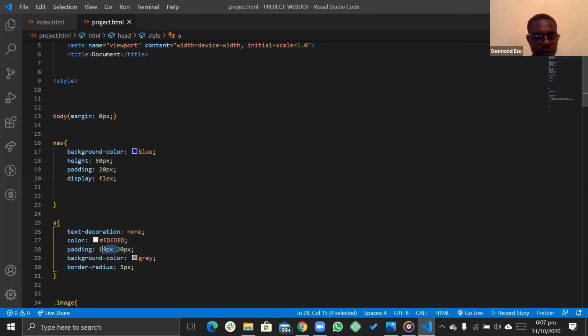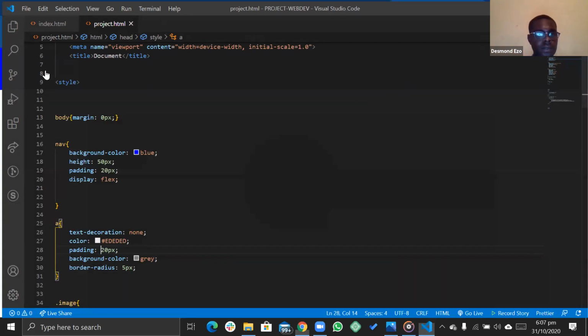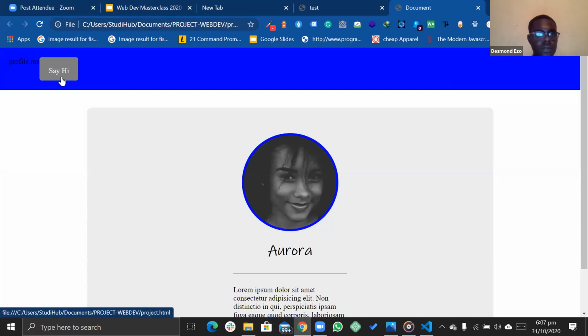Let me remove this. Let's see whether that fixes it in time. Something is wrong. Why is this element behaving like this? I know why.